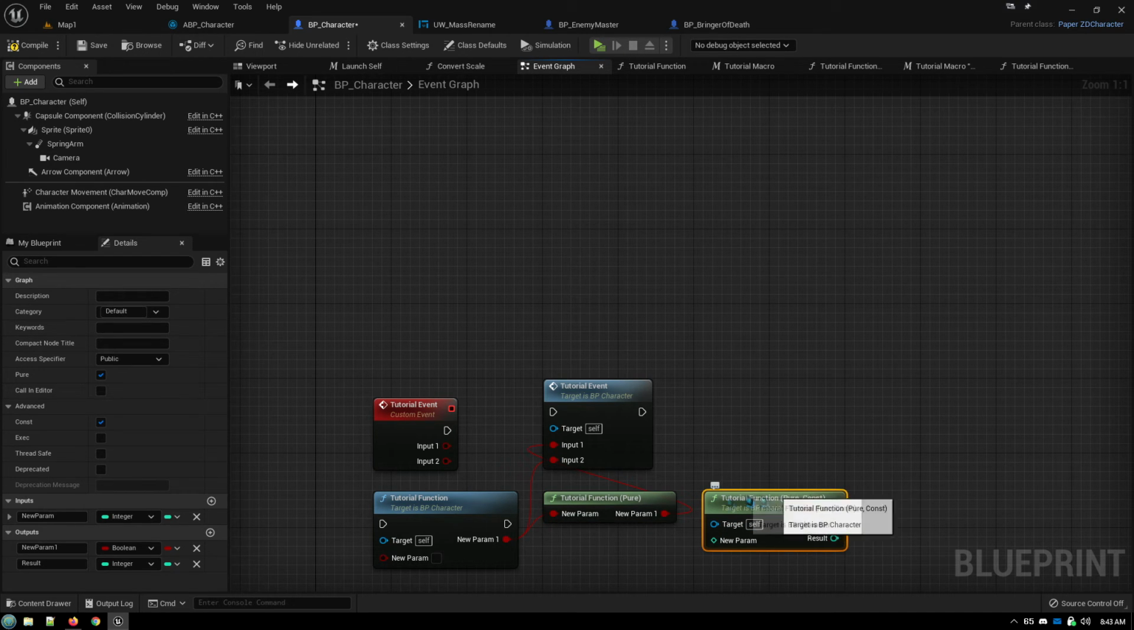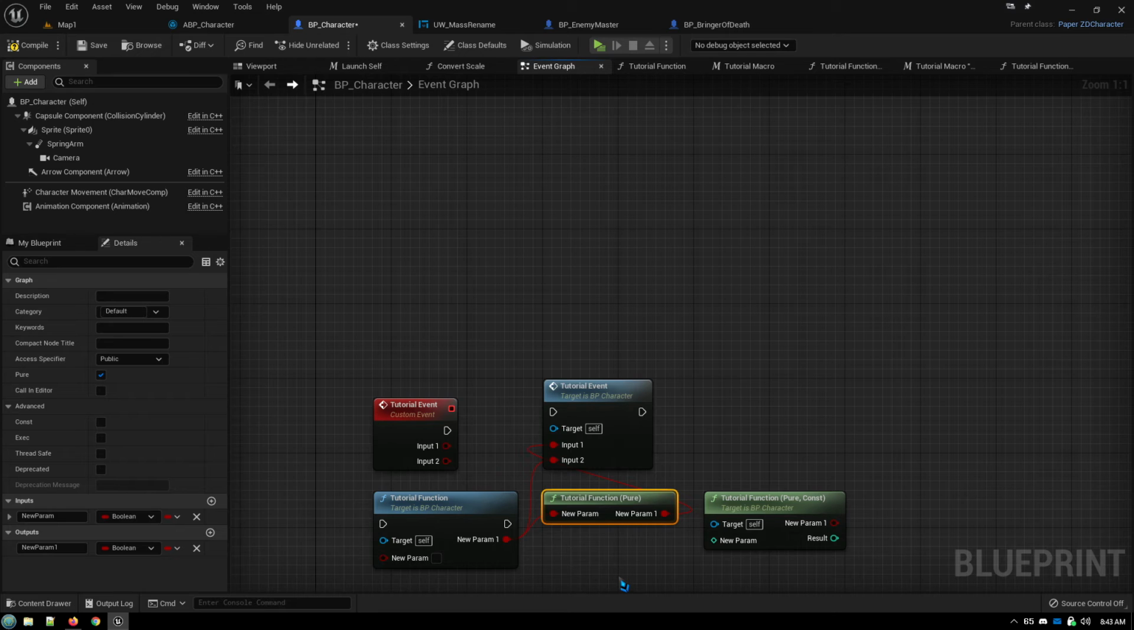A const function is just like a pure function in that it's not allowed to change anything, but a const function also is not supposed to read any global information. It should only take its inputs. Now, something else you'll notice is that with the impure function and with the const function, you have a target. And with the pure function, you don't.